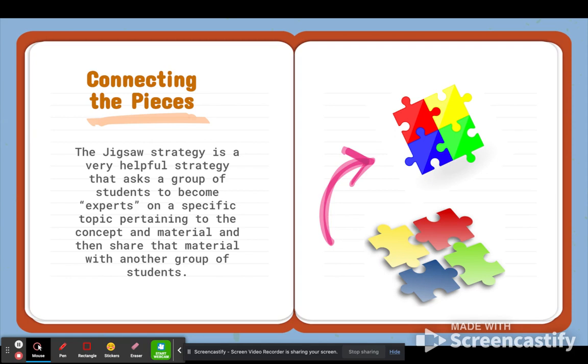It asks a group of students to become experts on a specific topic pertaining to the concept and material, and then share that material with another group of students. So on the right, we can see how at the bottom, the students start out in either 4 to 6 groups, and they each research and find information about a specific topic. However, at the end, they are all connected together, as shown at the top, in one big puzzle piece that allows for the students to all have a bigger understanding of the concept as a whole.